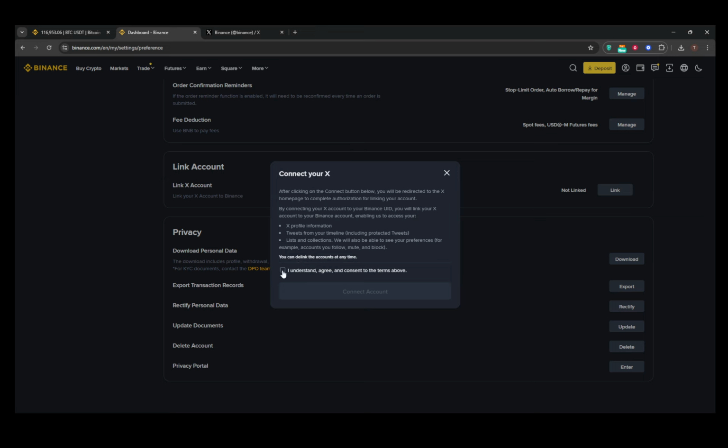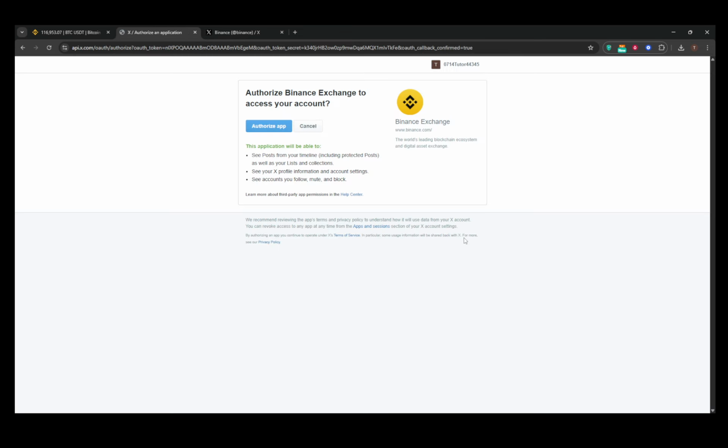Typically, clicking on the Connect or Link button opens a Twitter login or OAuth pop-up. Here, you'll need to either log in to Twitter if you aren't already, or simply authorize Binance to access your basic Twitter account information. This is crucial for linking, as Binance needs certain permissions to verify your identity and handle. Once you've granted the necessary permissions, return to the Binance app.